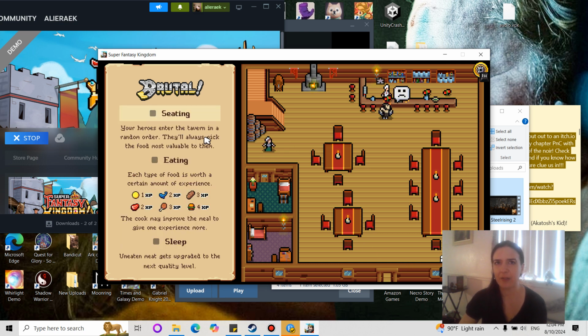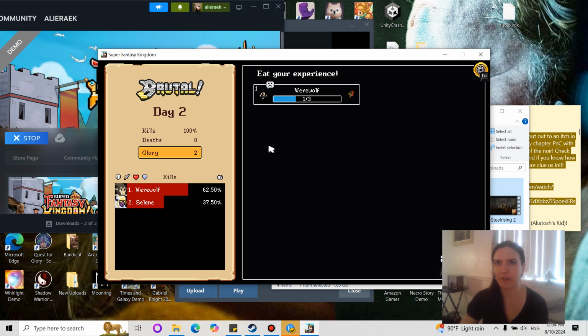Seating? Enter the tavern in a random order. You'll always pick the food most available. Uneaten meat gets upgraded to the next quantity level. Got it.